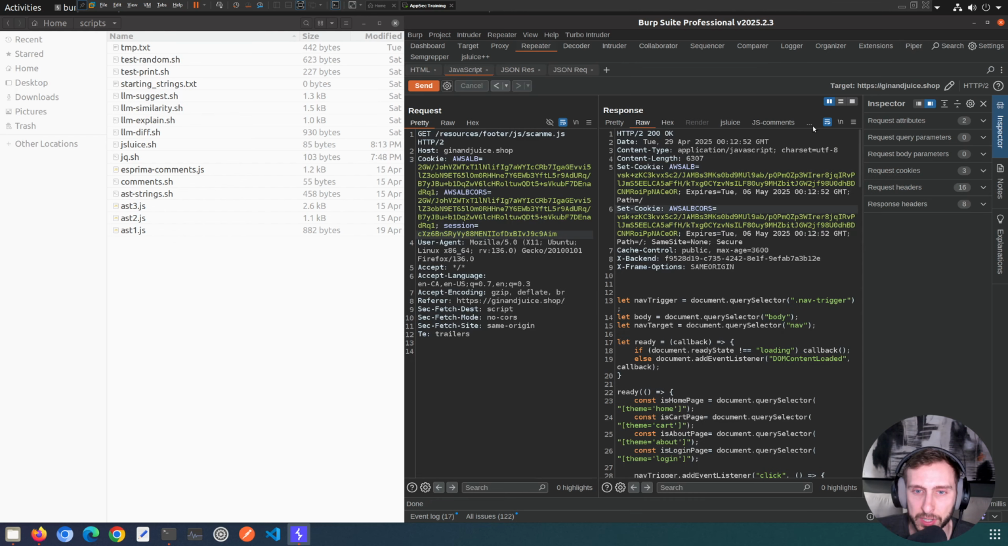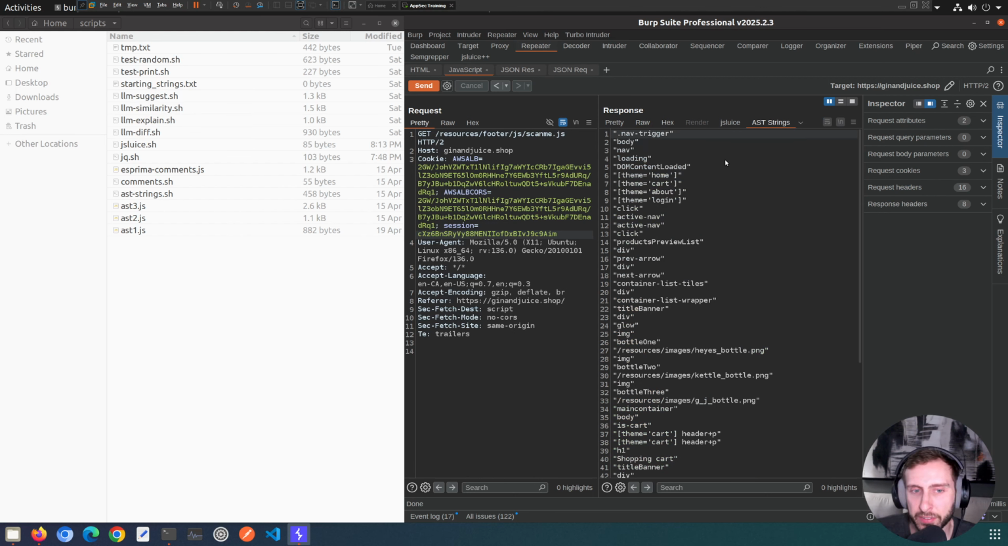So the first one here I have called AST strings. And the reason I've named it is because it uses a parsing tool to create an abstract syntax tree of JavaScript, and then we extract the string literals from that creation. So basically, it's a much superior alternative to using something like a regular expression to try and parse JavaScript in order to extract strings from it.